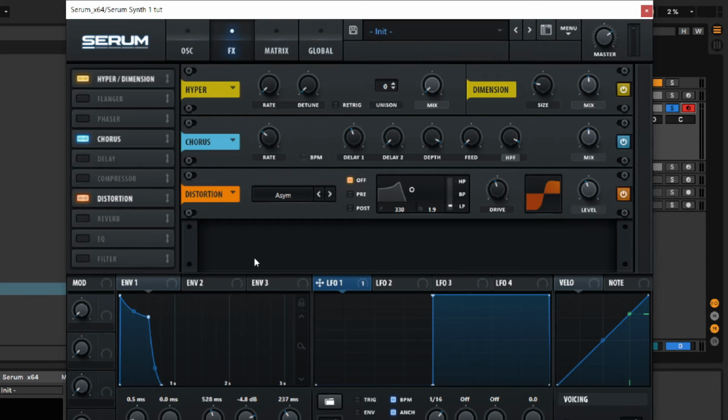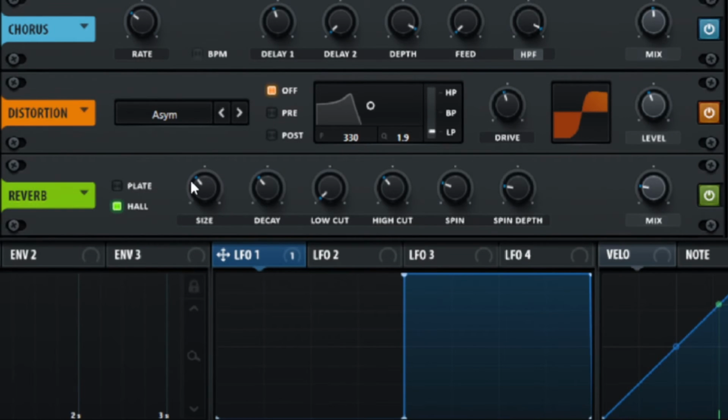The last effect will fill the space between the notes. We are talking about the reverb. Again, I start by bringing the mix knob up to hear the reverb better. The first choice would be whether to use the plate or hall reverb type. The hall algorithm sounds less metallic and I will stick with that.